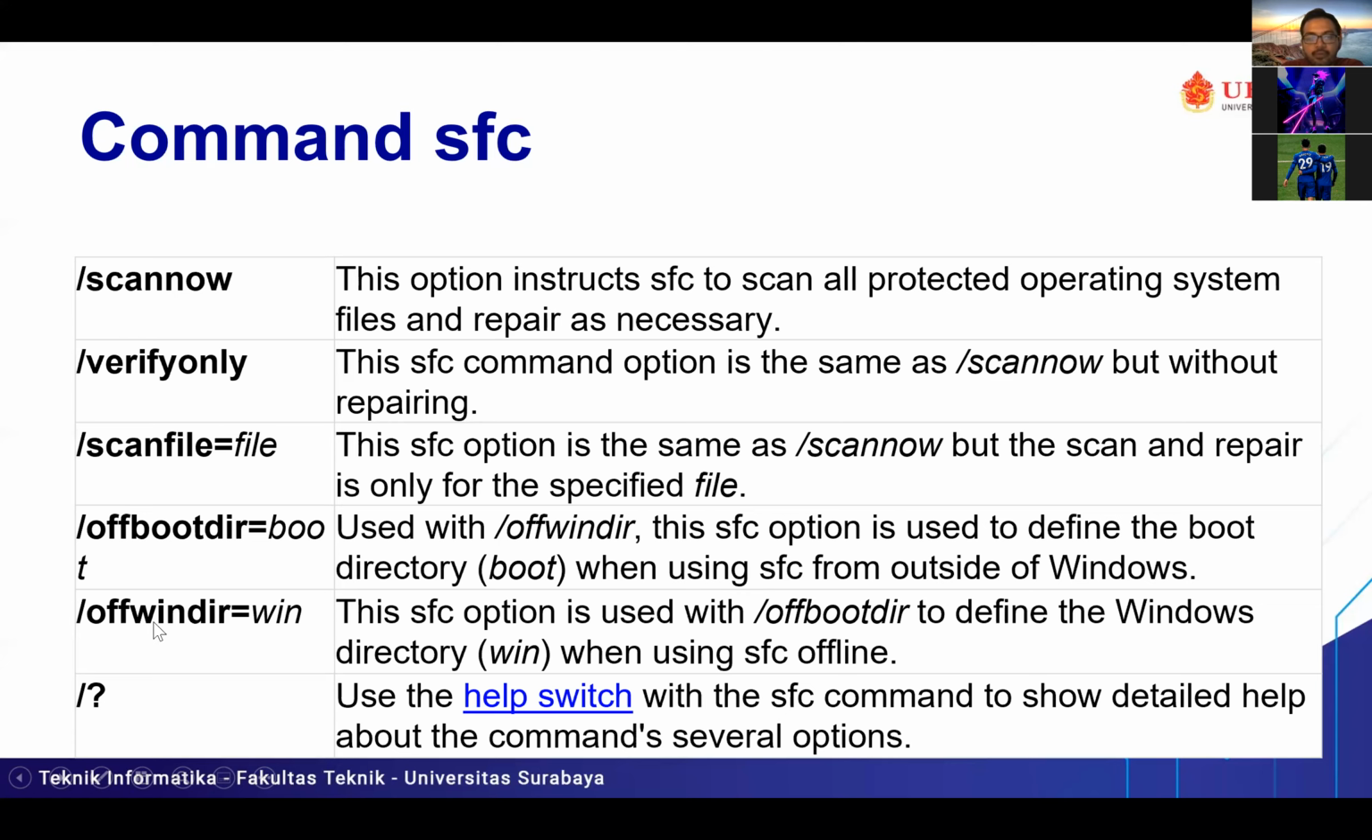Okay, offwindir equals win dir. This SFC option is used with offbootdir to define the Windows directory when using SFC offline. So actually, I have not tried this command. We will explore it after this. I think it is also used outside Windows, when we have not installed the Windows operating system. And the last one is the help switch, which makes the SFC command show detailed help about the command's several options. Okay.